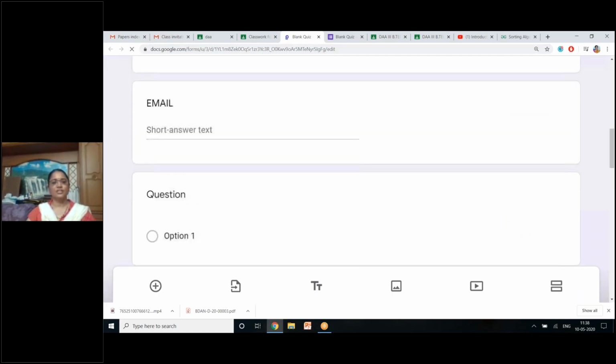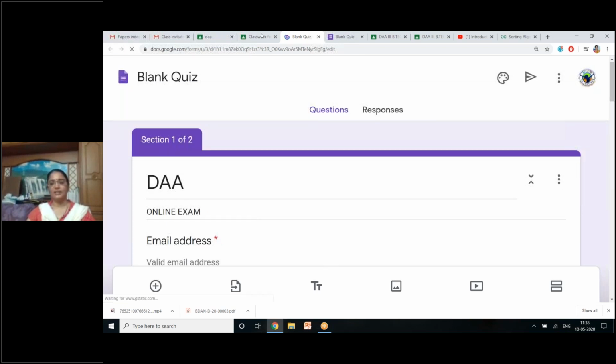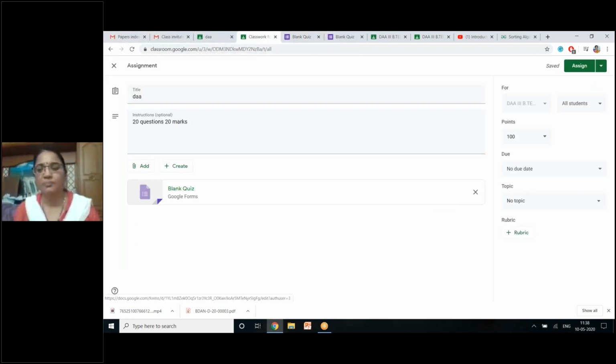The blank quiz is already saved in your drive. When you open this, you'll have all these details. So it is already saved because it is created here. Now, when you want to conduct the exam, you want to conduct it for a single student or all the students, you need to choose one. For all the students, you need to select this.